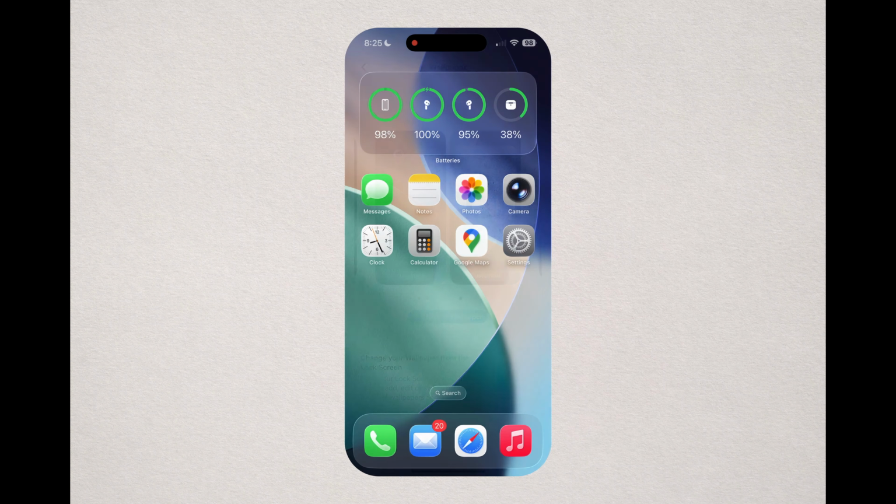There are even faster ways to change and customize wallpapers, which we'll cover in another video.